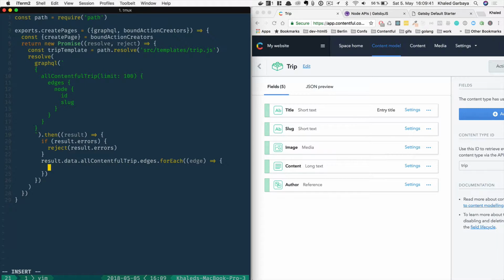So here it's time to call the createPage function that will accept an object, and first we need to define the path. So the path will be edge.node.slug. So this will be, for example, something like example.com/Sardinia, or mywebsite.com/Sardinia.